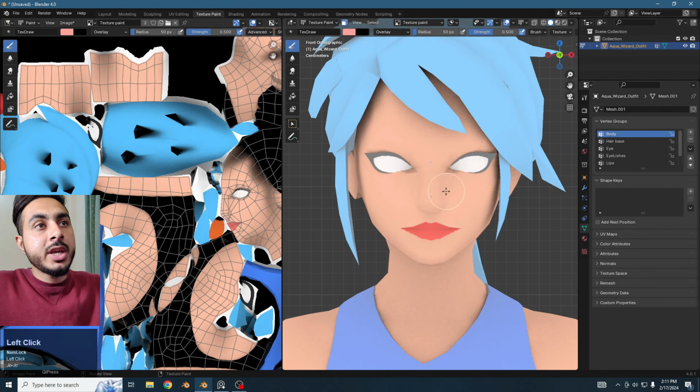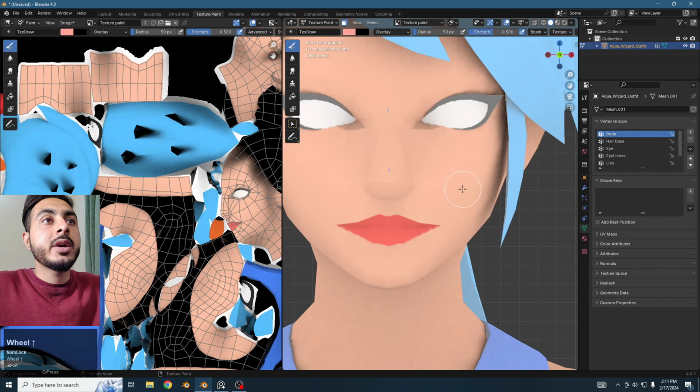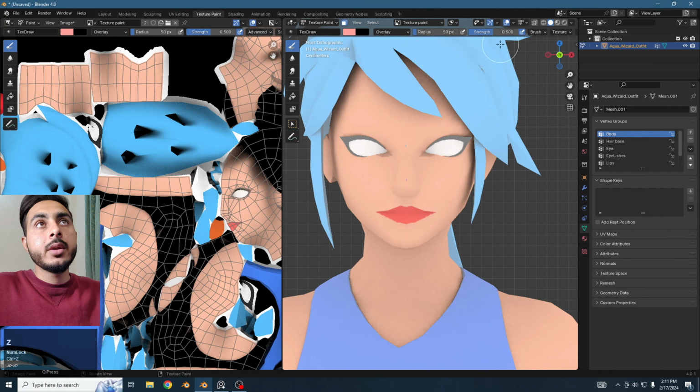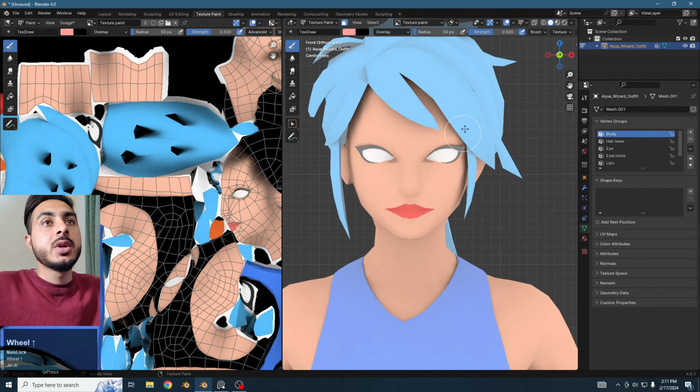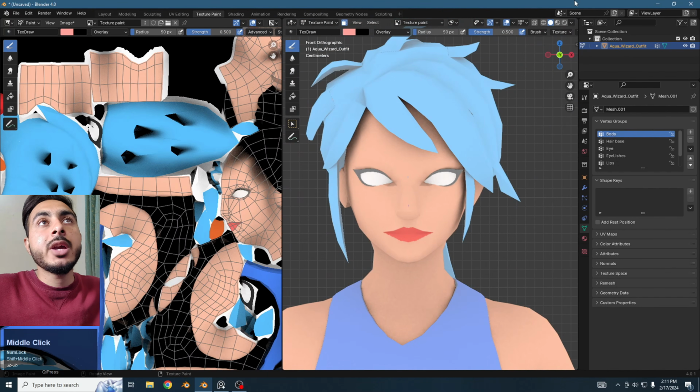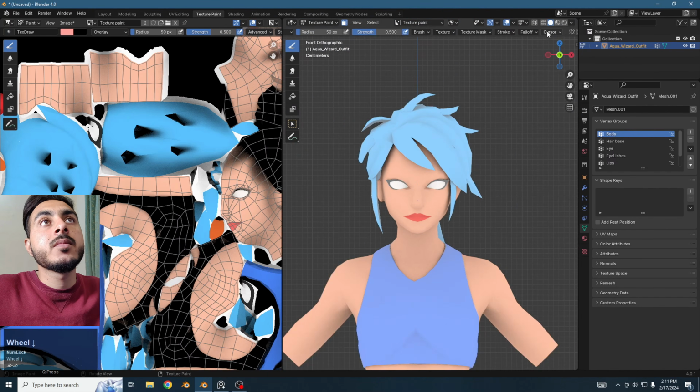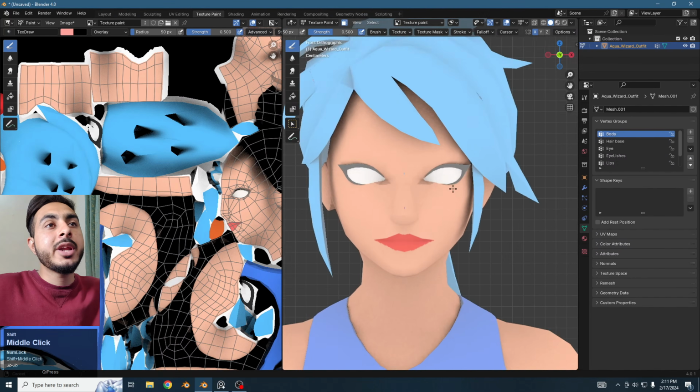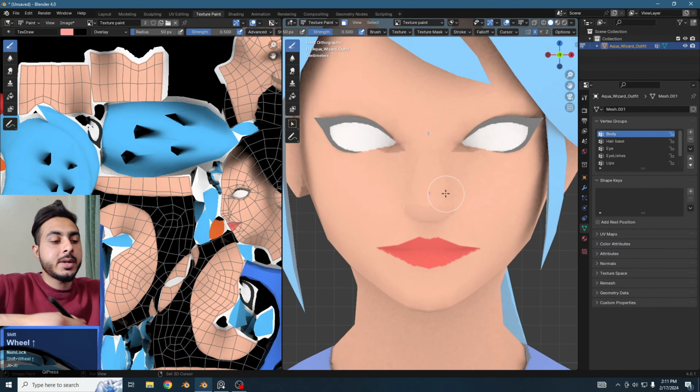Make sure to change the strength. Don't make it 1, because that's a bit too much. And now let's paint over. Make sure to turn on the symmetry, and now let's get started.